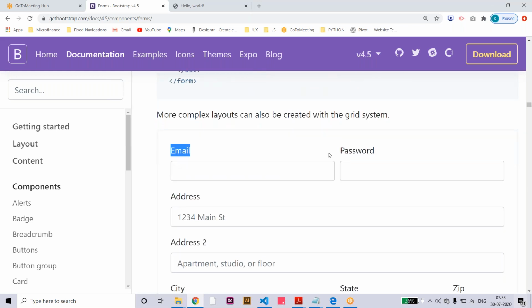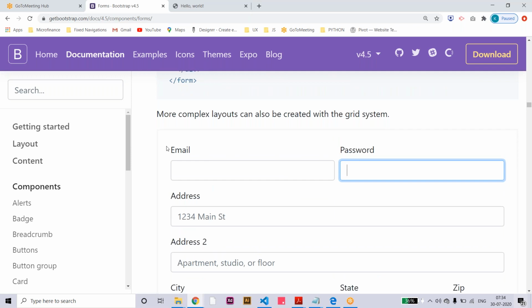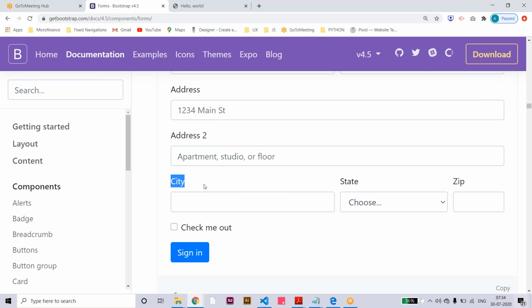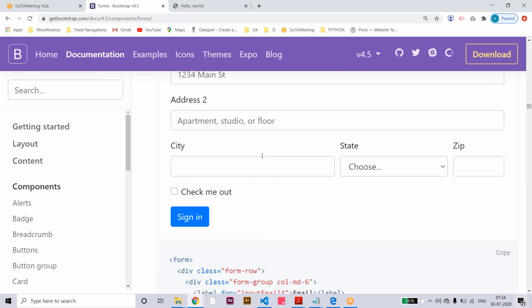Okay, in the first row I have the email and password text boxes. In the second row I have the address text box, and the third row has address 2 and some other sub address details, and then the city, state, and zip. So in the third row we have different widths of text boxes and dropdowns like this.